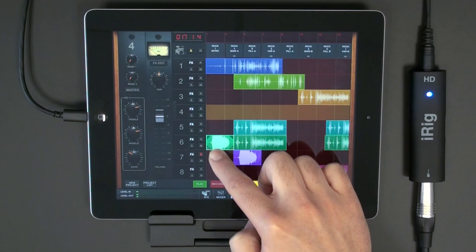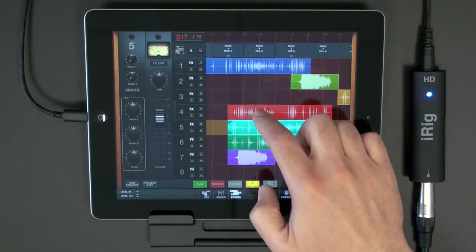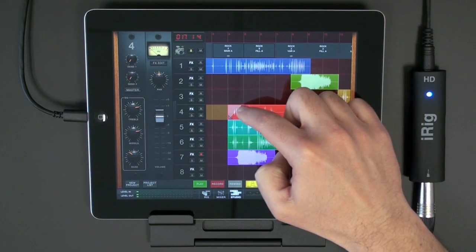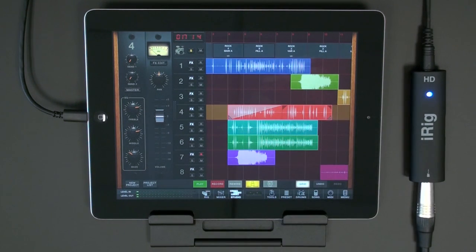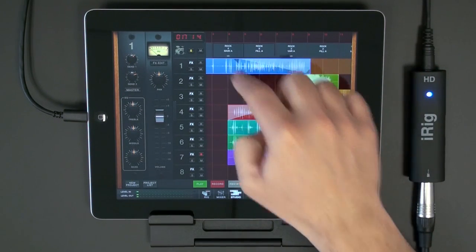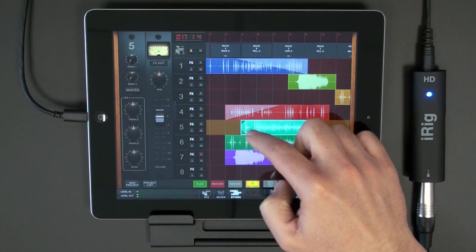around on the screen. Creating a fade is as simple as selecting the region you want to fade, then dragging the triangle on the top left corner of the region to the right to create a fade in. Creating a fade out is done the same way. Cropping an audio region is done in a similar way.